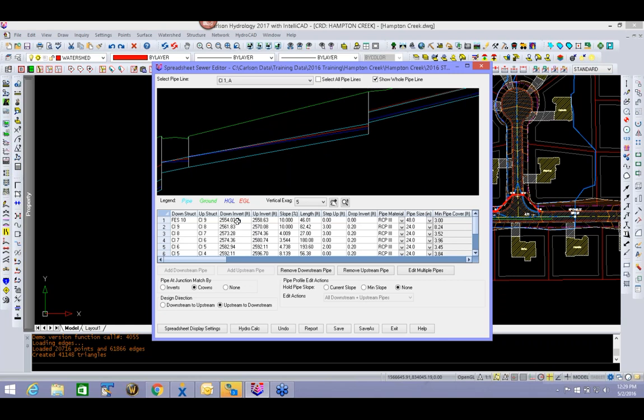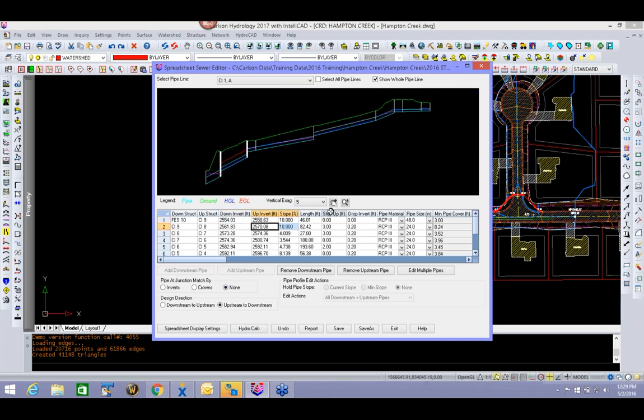Now you come in here and do your stuff. You come in here and set. You could set this to none, and now you've got total control over every invert, pipe slopes, the whole nine yards. If you want drops, drops. You know, it's perfectly fine.